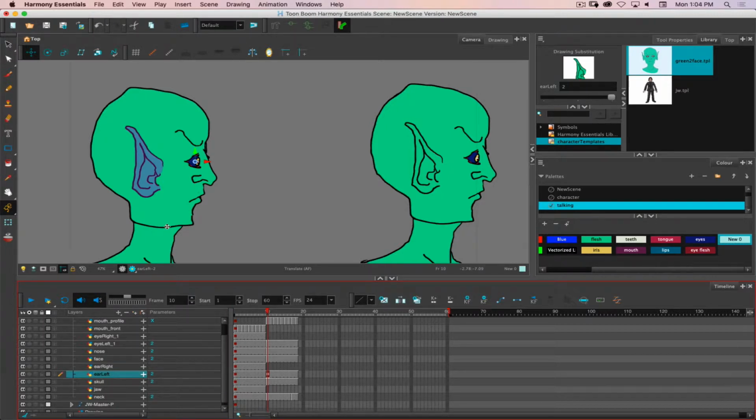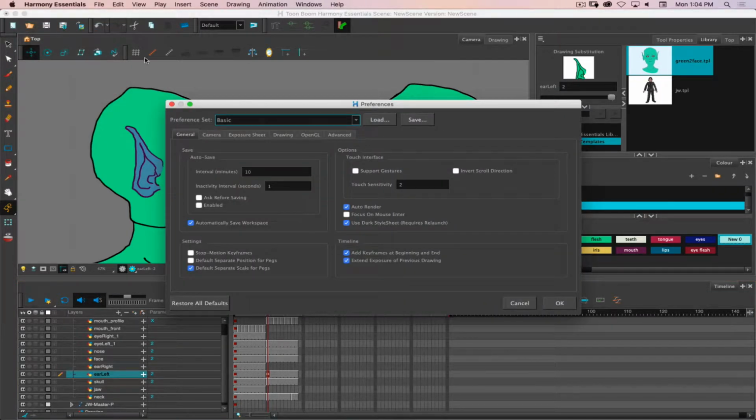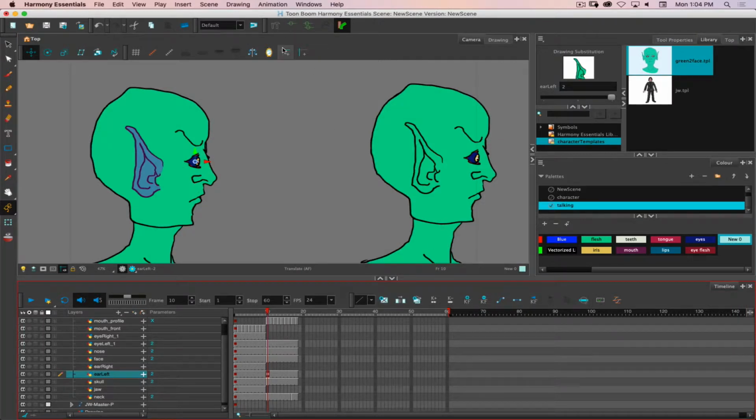Nudging, we have to modify something in the Harmony preferences. And what we have to change is under General, we have to select Focus on Mouse Enter. You have to check that box, because with that box unselected, to turn the focus to my camera view, I have to click in the camera view.